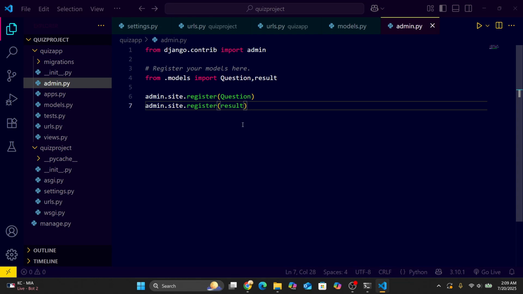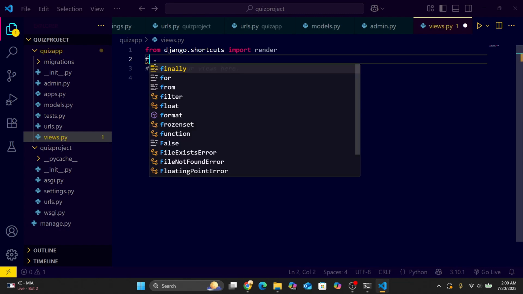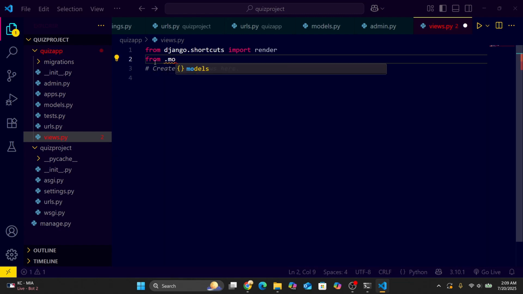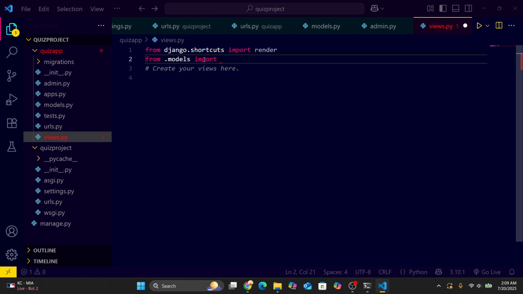So now go to the views.py, obviously. Now you have to edit the view. This is the main thing. Inside the views.py, first of all you have to import the models. Just import from dot models. Just check it, friends. From models import both the models. First of all questions, and second is the result.